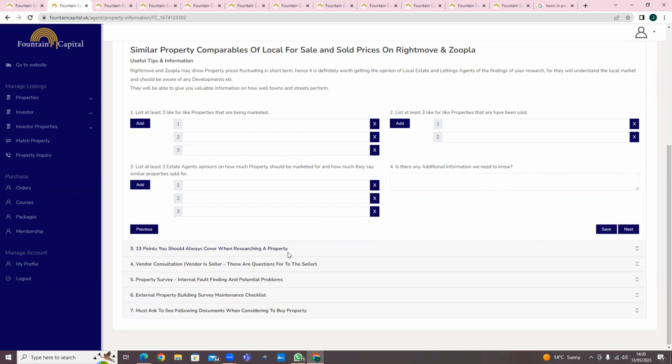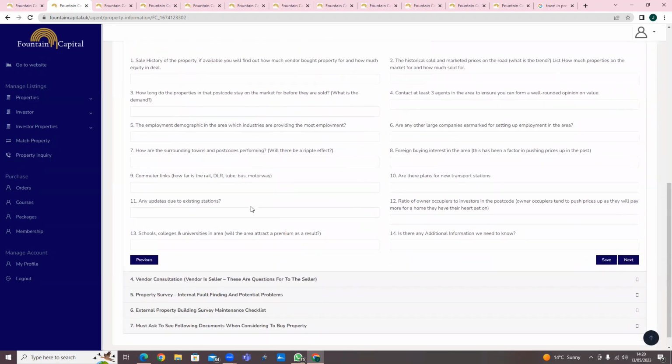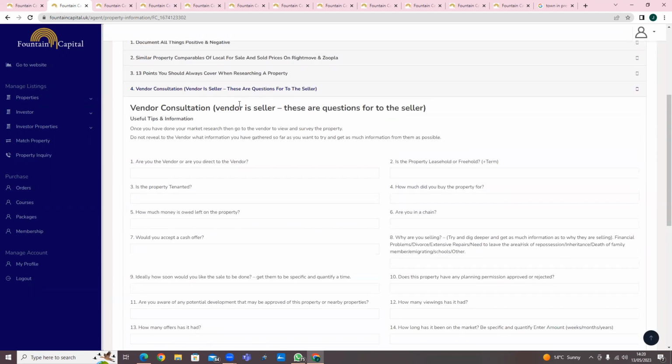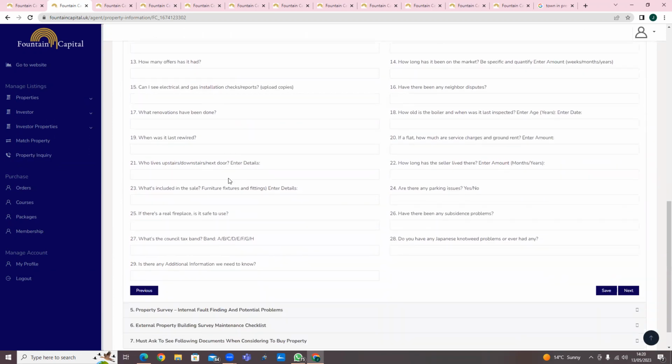13 points you should always consider or cover when researching a property. You have your tips here. You have all the questions that you need to be asking, and you can put all the information down here. Vendor consultation. Vendor is a seller. These are the questions that you need to be asking the seller. As you can see, all the questions are up here. You just fill this in.